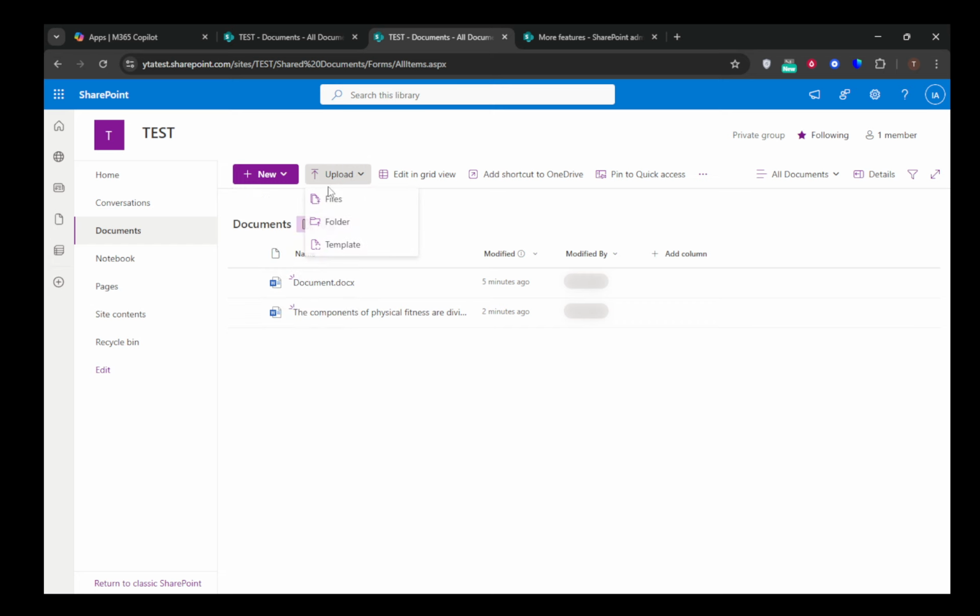This selection allows you to upload individual files from your computer. If you're uploading multiple files, or even an entire folder, there's also a folder option available, which streamlines the process if you have a set of documents that belong together. This flexibility makes SharePoint a convenient platform for varied file management needs.